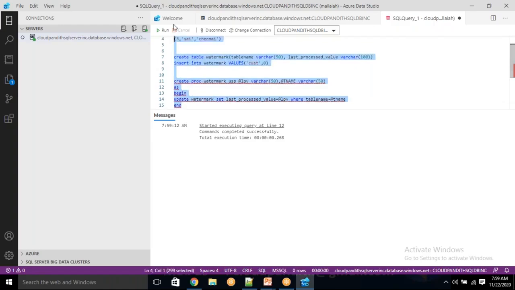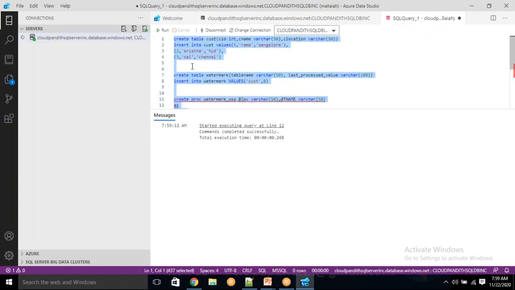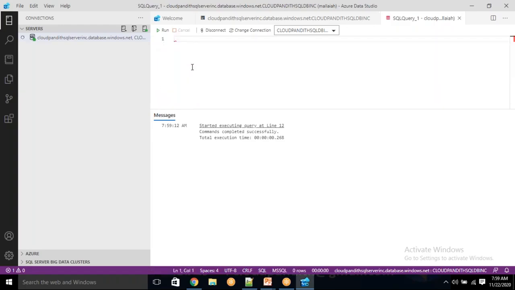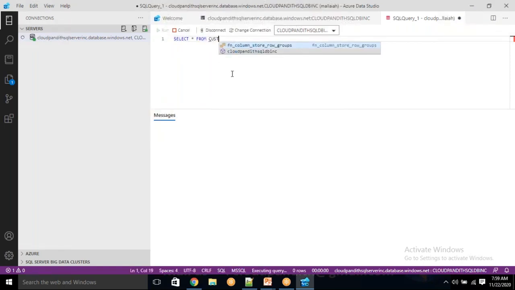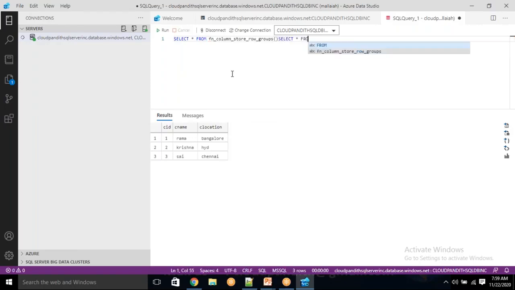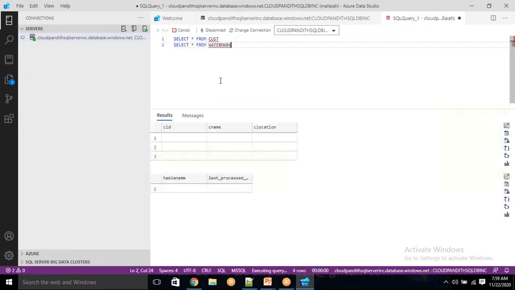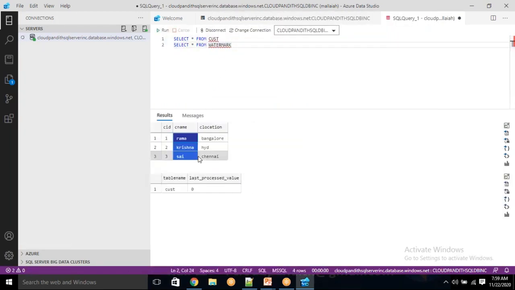Now we have all these things. Let's fire one by one query and we'll see whether it is working or not. What we can do, we can remove this. Select star from the customer table. Run it. Okay, we have these records. Now I will select star from watermark. Run it. See, this is my customer table data. This is my watermark table.